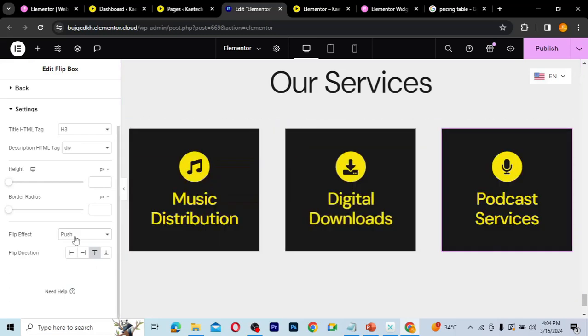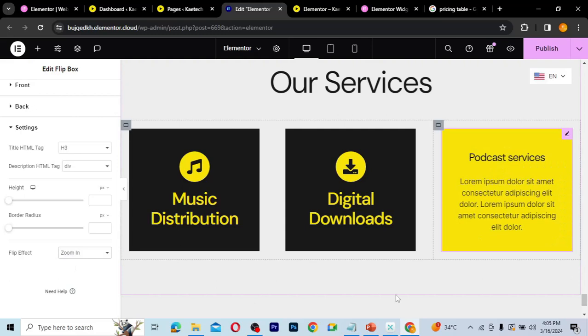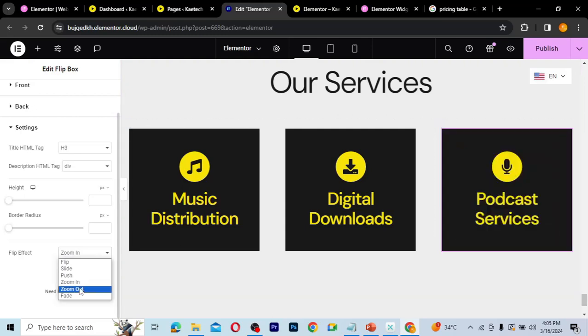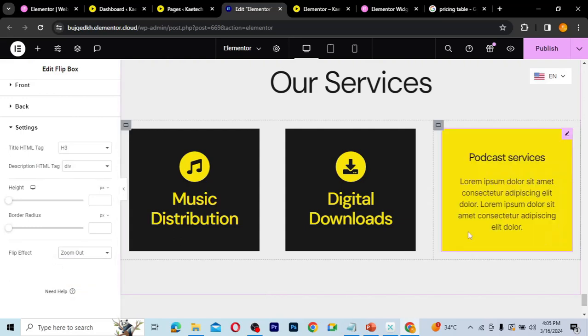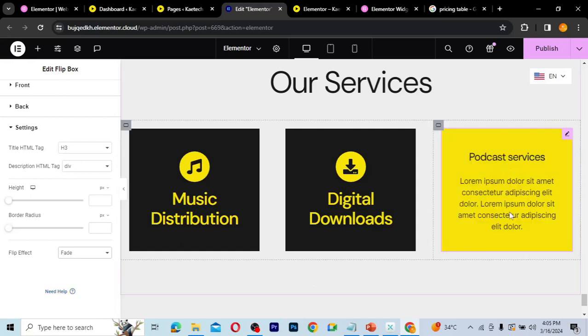Now let's look at how the zoom in looks. So this is the zoom in. Okay, very nicely done. And this is the zoom out also. So with the zoom out, this is how it looks. Okay, so they are all pretty nicely done. And then also the fade in. So with this one, when you hover on it, the back just fades in. Okay, and that is it.